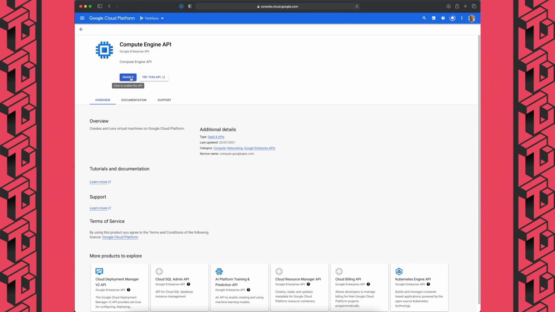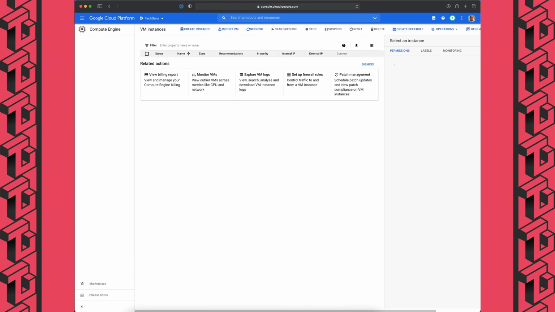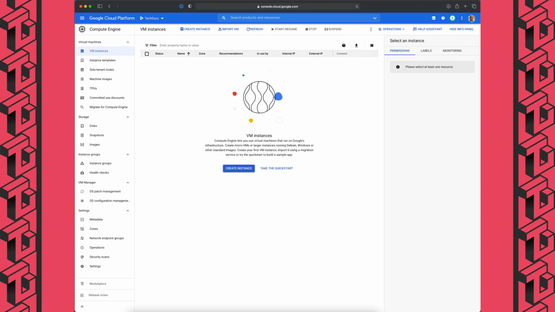And from here, we'll need to enable the Compute Engine API. So this lets us actually create VMs in our Google Cloud account. So we'll just wait for this to be enabled. It could take a while. Once it's enabled, the page will refresh and you will be shown the VM instances page, which as you can see right now, obviously is empty.